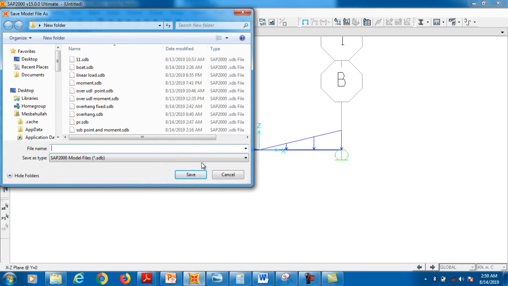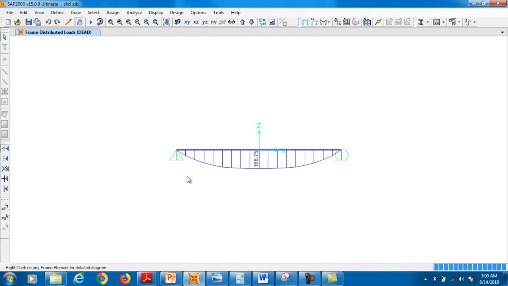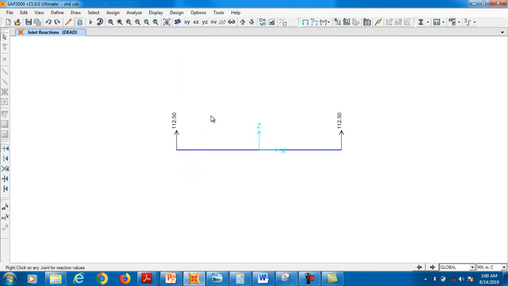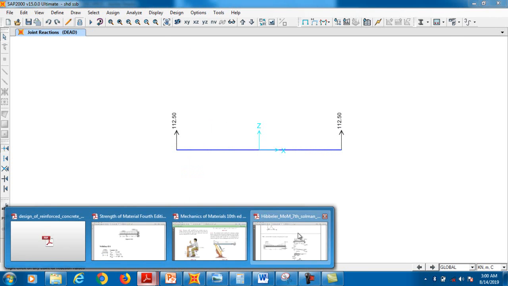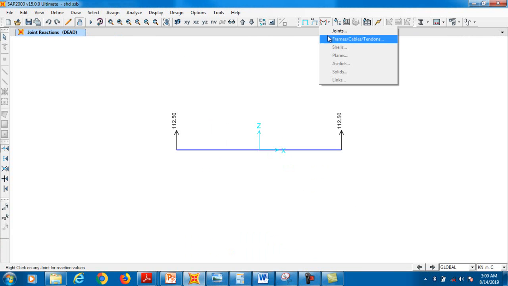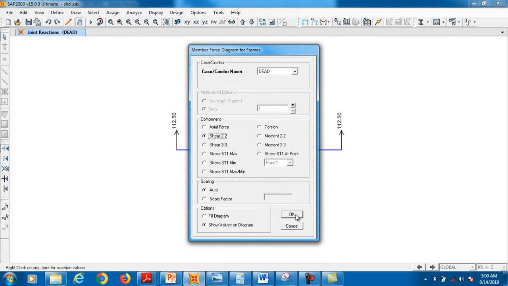Save. This is the shear force and bending moment diagram for a simply supported beam. Save the project, and this is the maximum bending moment. If you want your reactions, they are 112 and 112. Clear? The reactions are okay. What will be the shear force and bending moment? Select this option, frame, shear V2, and OK.